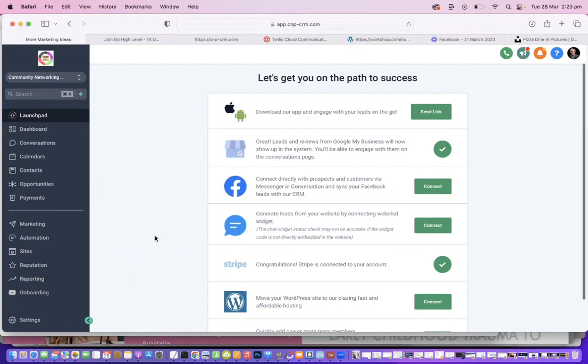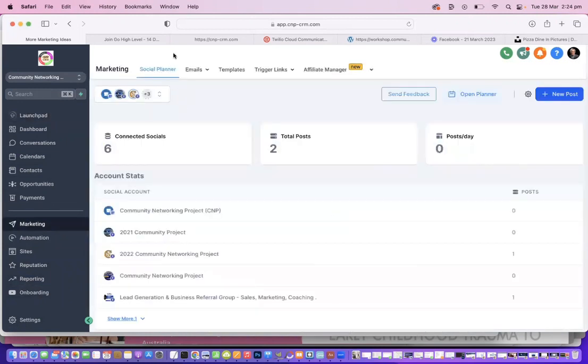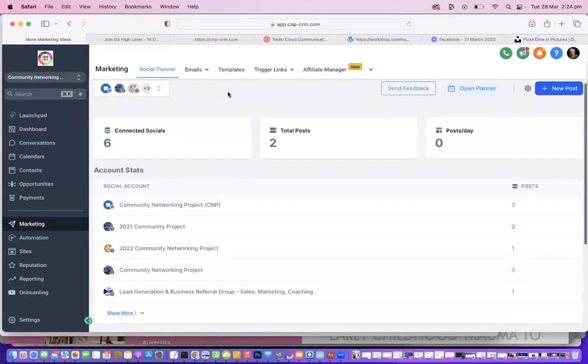Within the CRM, we've actually got a marketing option down here. Everything above the line is just for reporting purposes and looking to see what's happening. Everything below the line is all about client engagement and marketing. If I open up the marketing option here, you'll see that the first one we get is social planning. You've also got email campaigns and templates and a whole heap of other stuff in here. But what I want to do is explain this to you.